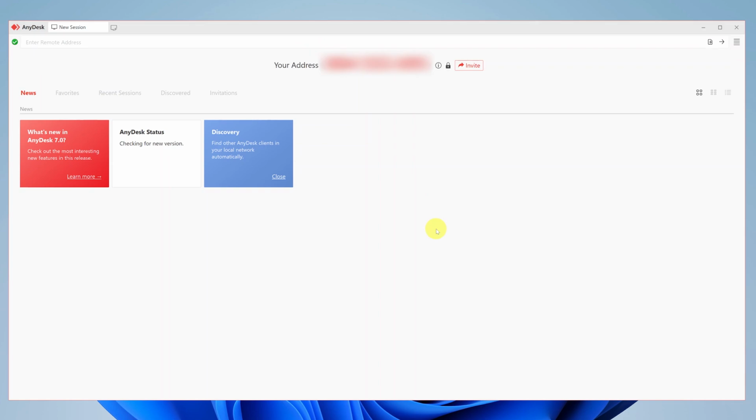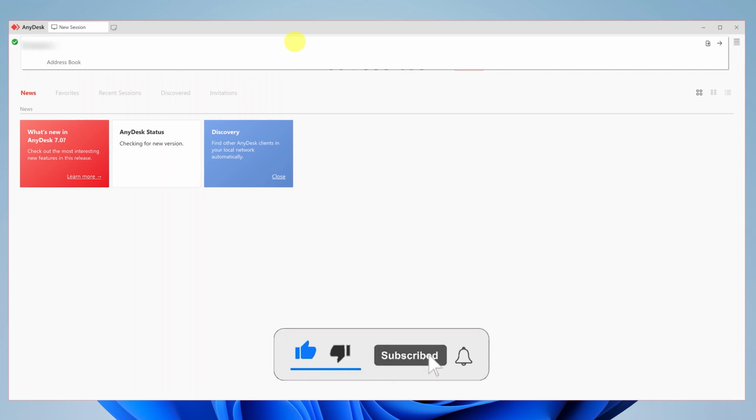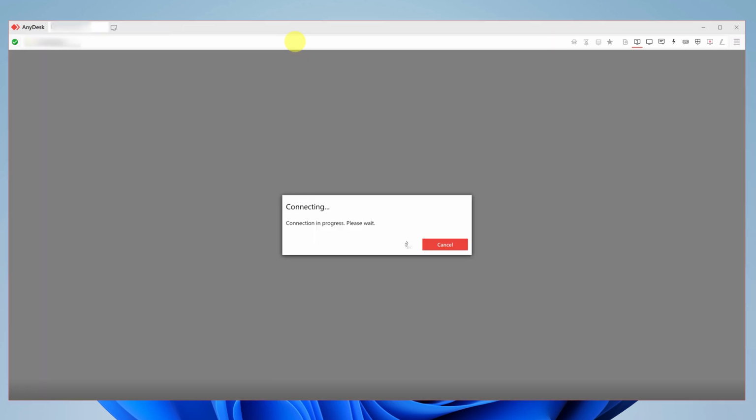So let's try this very quickly. So I have my Mac on the side. Let's try to connect to my Mac. So I have AnyDesk installed on my Mac and I have the address, and all I need to do now is put in the AnyDesk address of my Mac here and then hit enter. And it's gonna try to attempt connecting to my Mac.